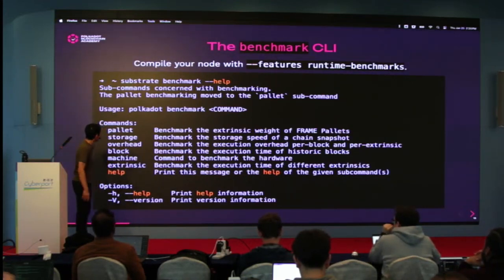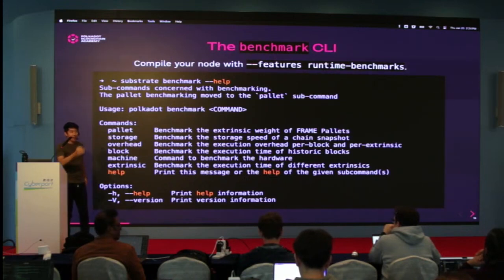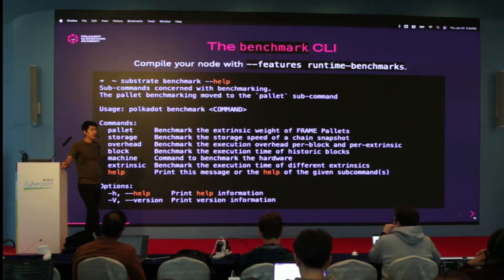Yeah, I think the difference between palette and extrinsic is that you can call a benchmark on one extrinsic, or if you call palette, you call the benchmark for all of its extrinsics. So this is the opportunity. Yeah, question. Is there any frame of reference for what numbers are good, what numbers are bad?